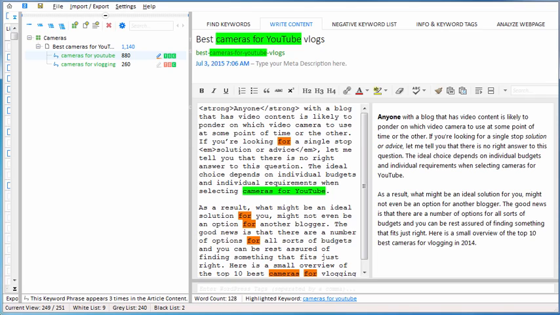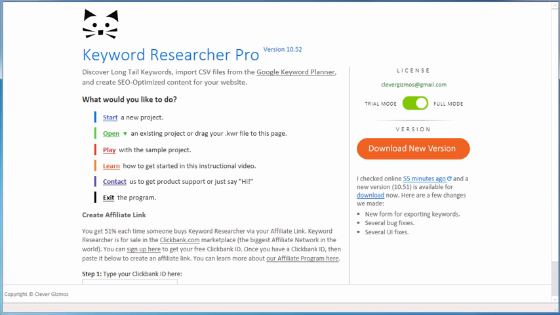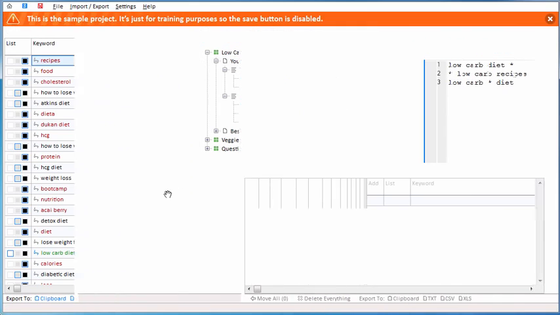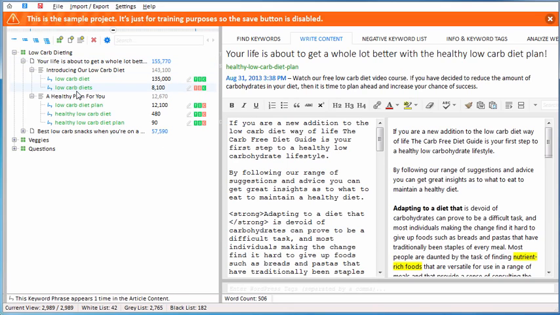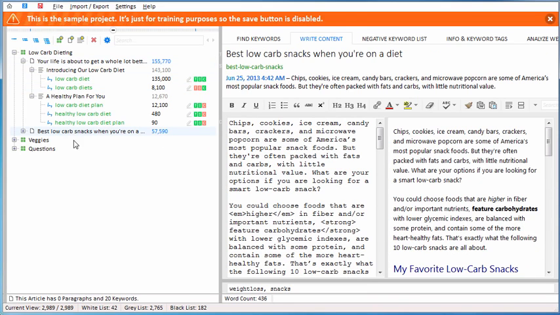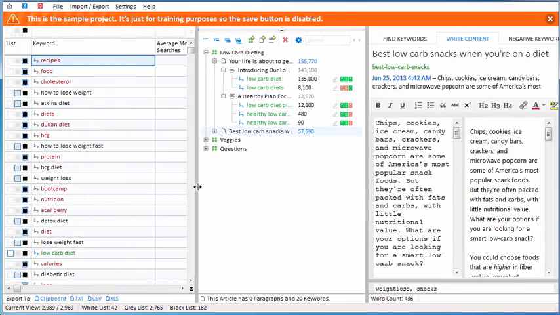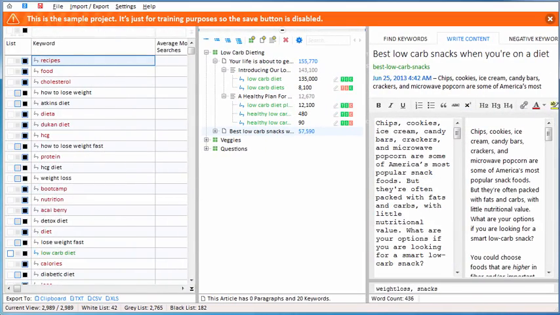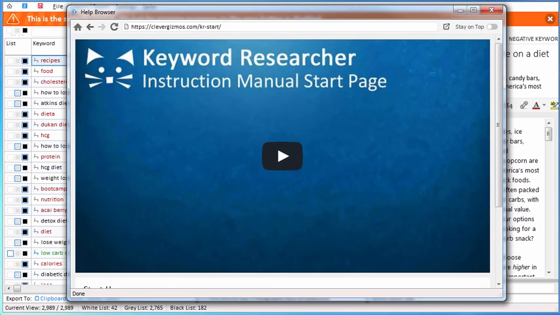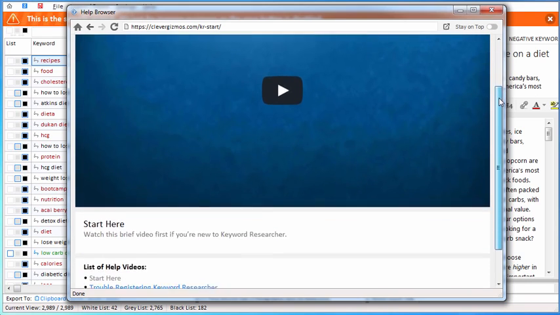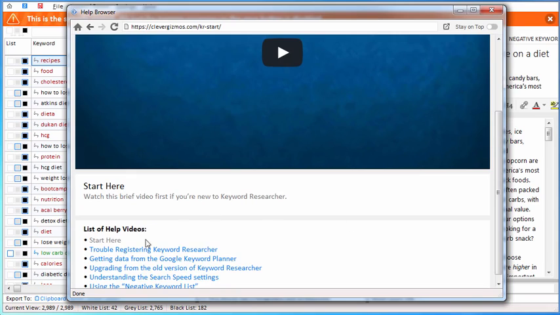Now let's switch back to our splash screen by clicking the home button. And if you want to familiarize yourself with Keyword Researcher some more, you can click the red play button here. And this will open a demo project which has lots of articles and keyword assignments and some starter content to look at. So I hope you've enjoyed this quick introductory demo to Keyword Researcher. And whenever you need more help, you can press the Help menu button here and click Open Help Browser. Again, this will open a small video help browser which features various videos about how to use various functions in Keyword Researcher.